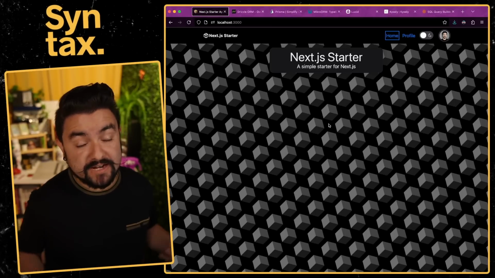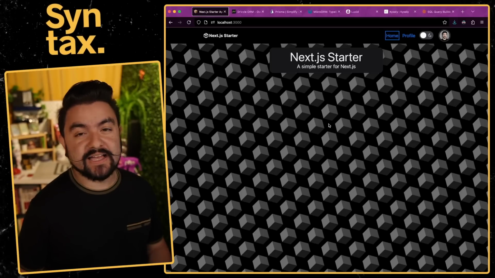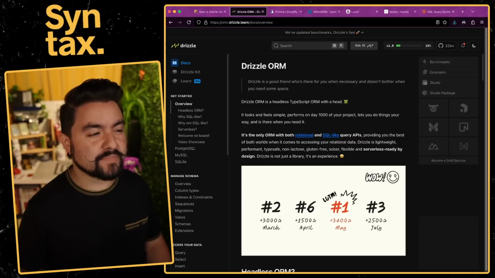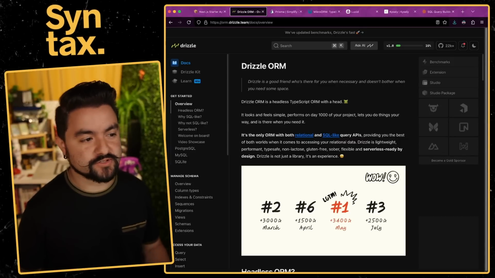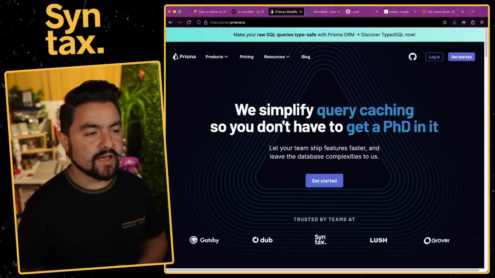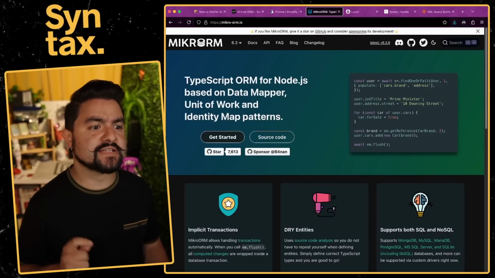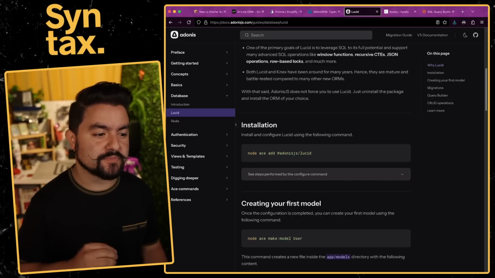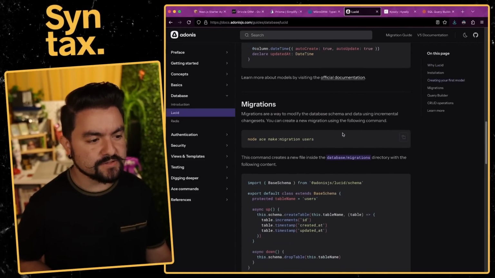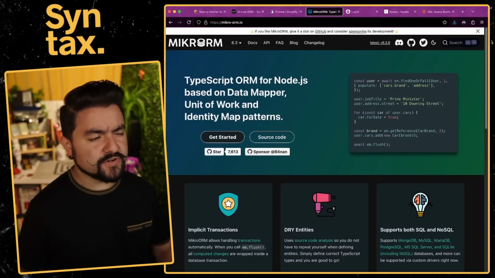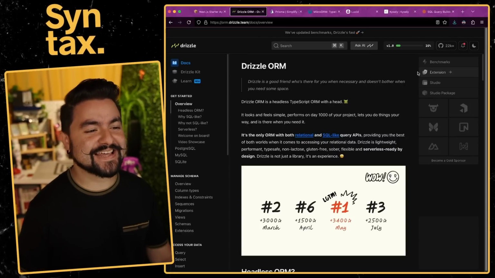Now let's set up our database. Now there are a lot of options for this. These days, it seems like people are basically choosing between an ORM called Drizzle and one called Prisma. But there are other options. There's also this thing called MikroORM, and there is a package called Lucid, which actually comes from the creators of Adonis.js. And all of these are ORMs, except for Drizzle, which also has a query building syntax.